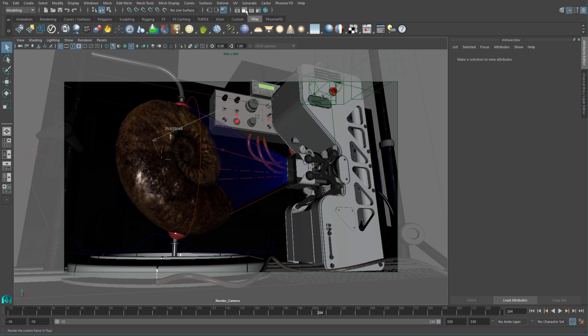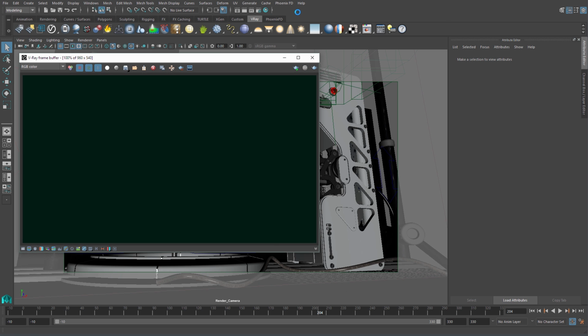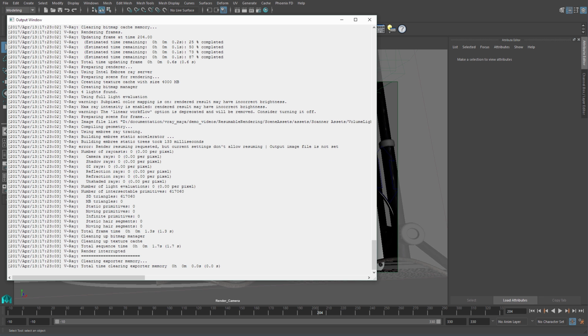Now I'll start a render and my V-Ray frame buffer will appear, but no render is seen. Let's take a look at the Maya output window to troubleshoot what's happened. Here you can see a V-Ray error that says, render resuming was requested, but the current settings don't allow resuming because the output image file was not set.